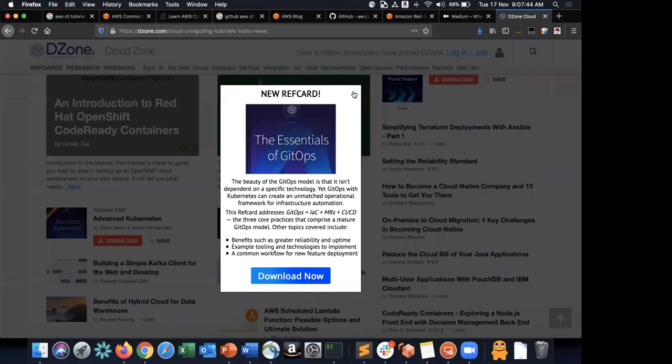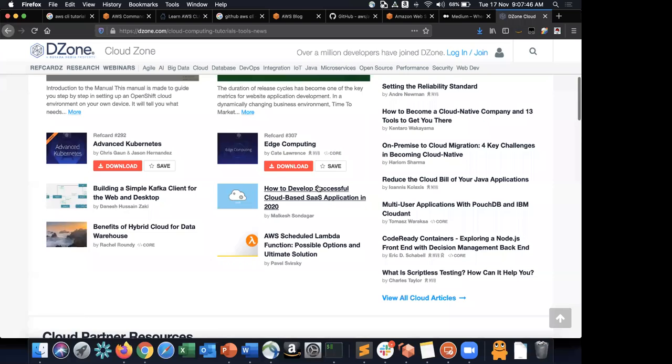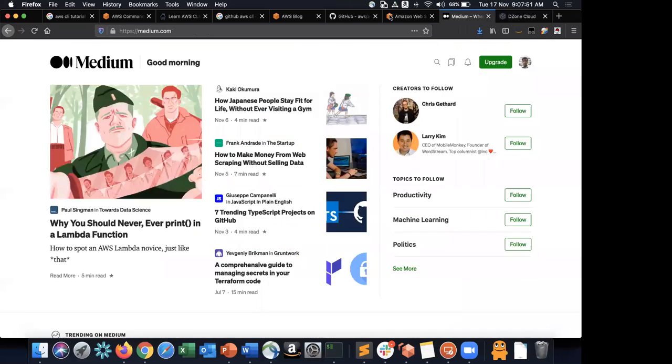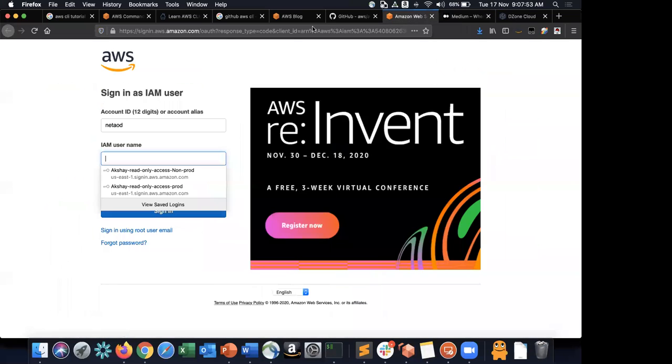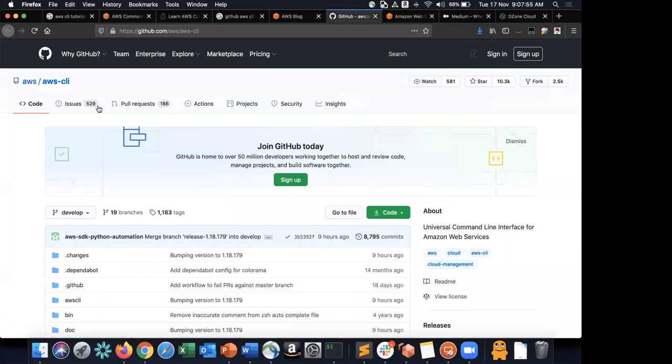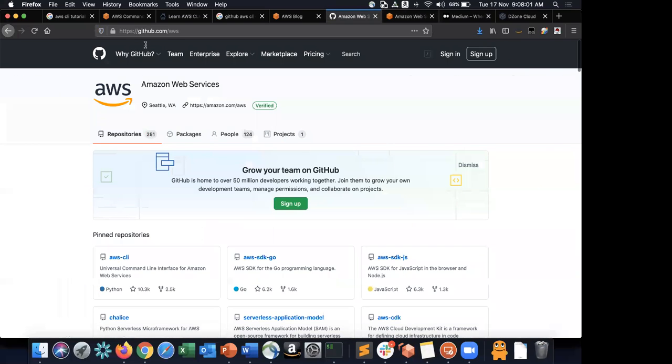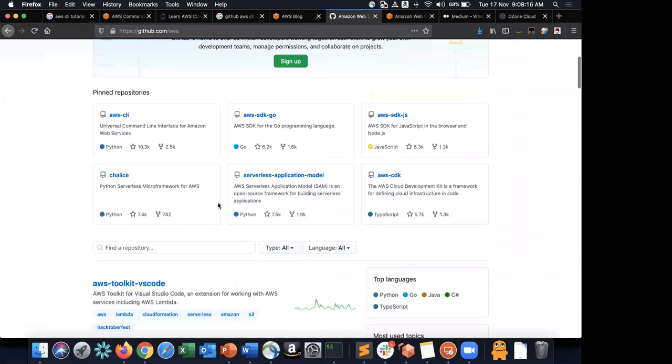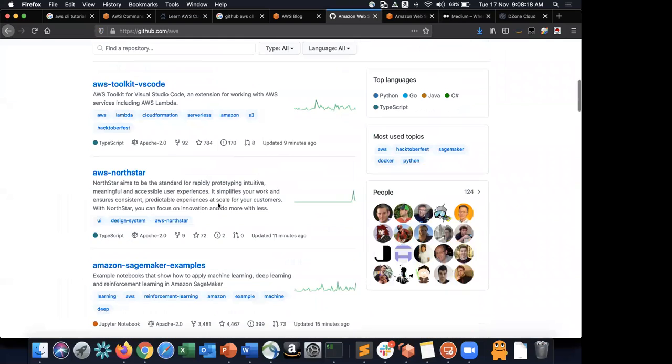So it's important you keep up with what's happening. There's so much content available, so you can just read through these blogs, and also visit github.com/aws, which is the repository for all of AWS's open source tools that are available. Everything is present out here. You'll get so many examples and so many samples.